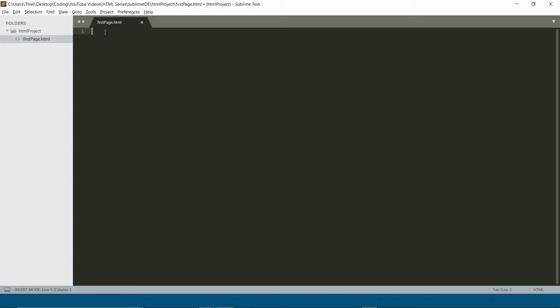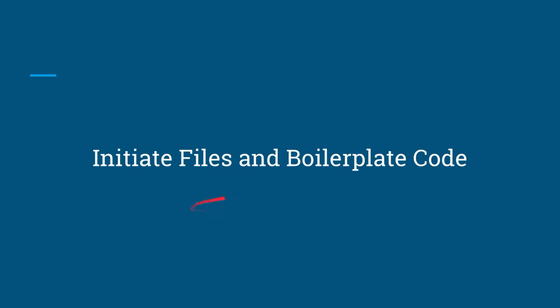With mine, I have a package installed called Emmet, and all I need is an exclamation mark, and my exclamation mark will do the same as your HTML. So what we're going to do is press tab after we've typed what we need, and inside the title you can call it whatever you want. That's initiating files and the boilerplate code.